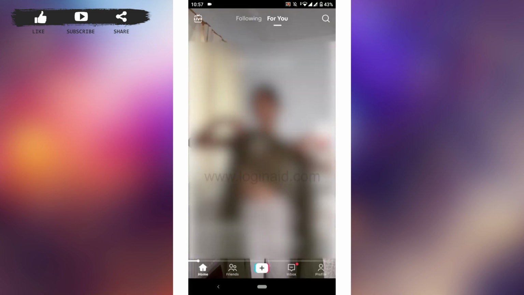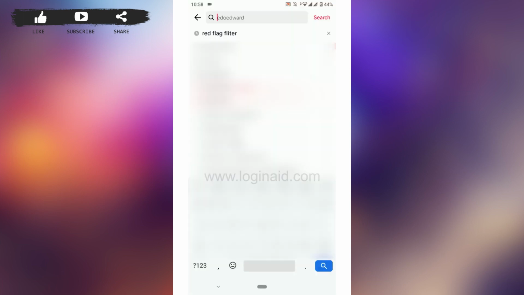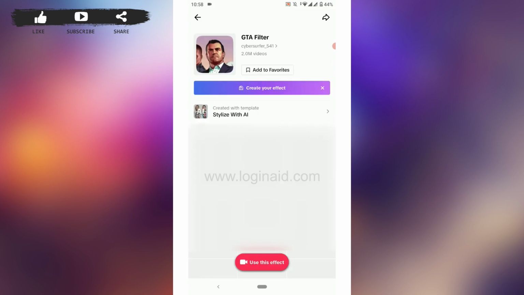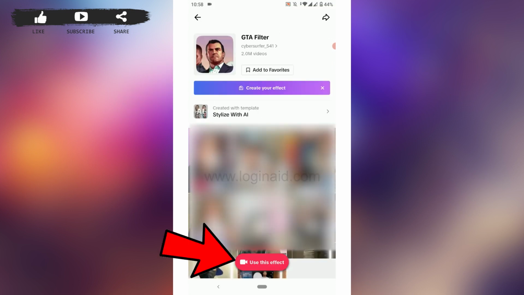Now that you are logged in into the account, what you need to do is tap on the search bar on the top right, tap that, and there you need to tap on GTA filter and press search. Now you need to tap on the filter on the top, the GTA filter. You tap that, and then you need to tap on use this effect on the screen.